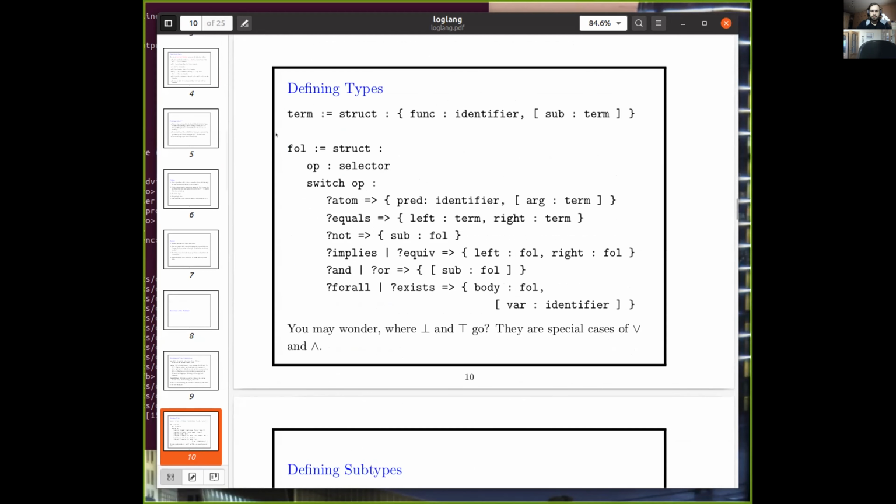So these are the terms. A term is defined as a struct, where these parentheses are just the delimiter of where the definition ends, with a function identifier and then a subterm. The fact that it is between brackets means that it is repeated as much as you want. So a term is an identifier followed by an unbounded number of terms.